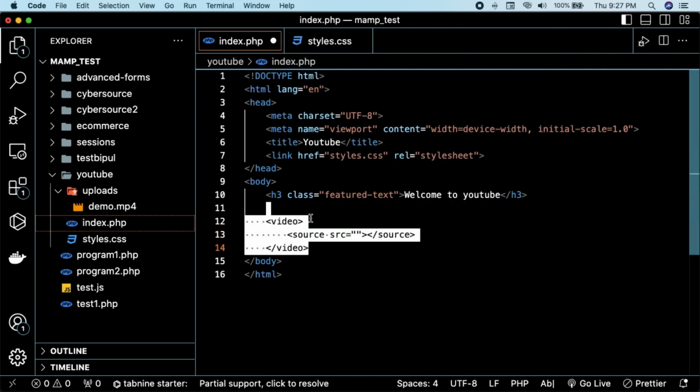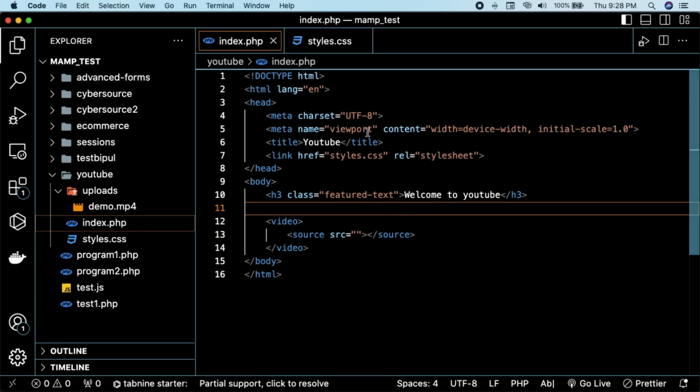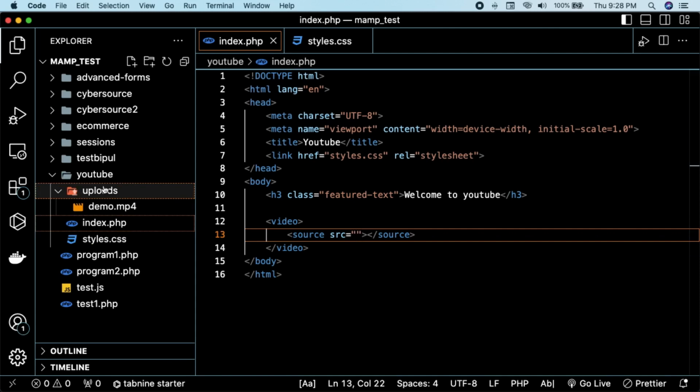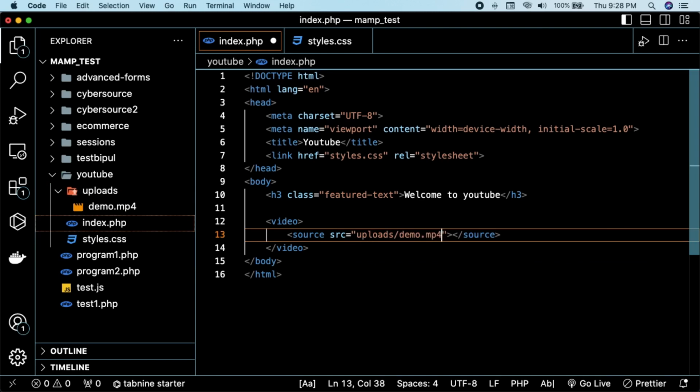So this is the video tag, then inside this you have the source tag. In src we have to put the link of the video, so you have to put the relative URL. To put the relative URL, you have to see the source file and destination file. Two things you have to take care. The source file is the file from which we are trying to link, and the destination file is our target file. You have to go inside the folder, so first we'll type the folder name, uploads. This folder is in the same location, /demo.mp4. You can see it's also suggesting.